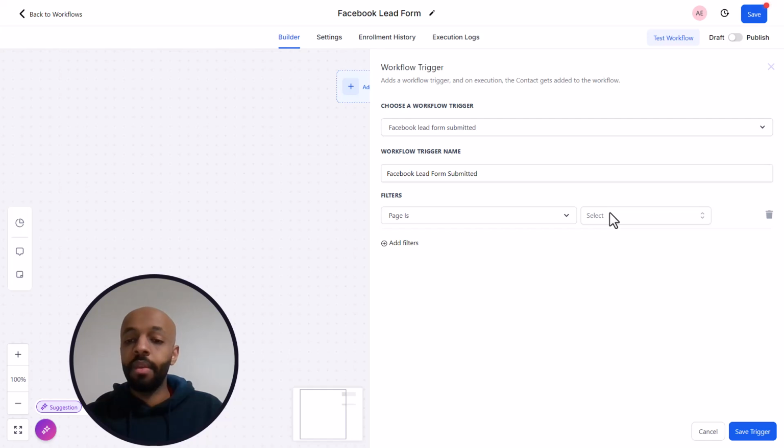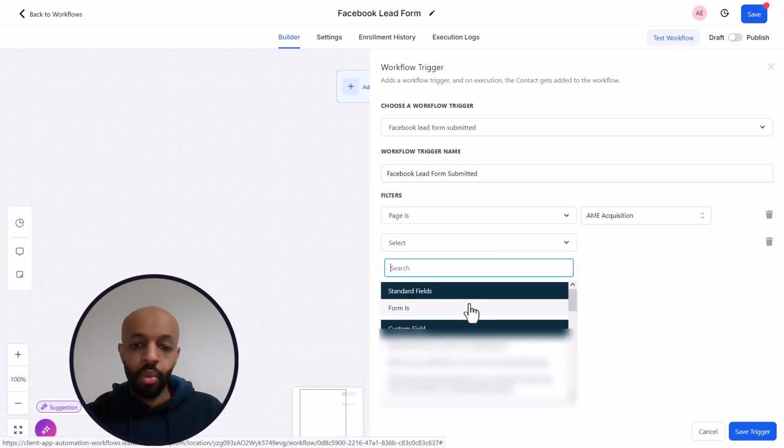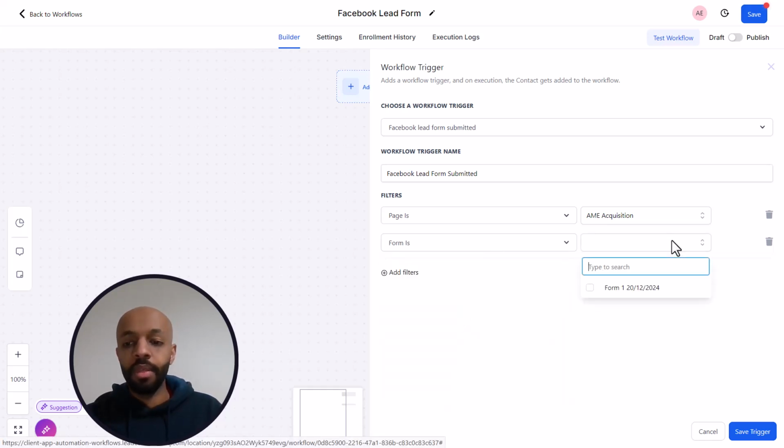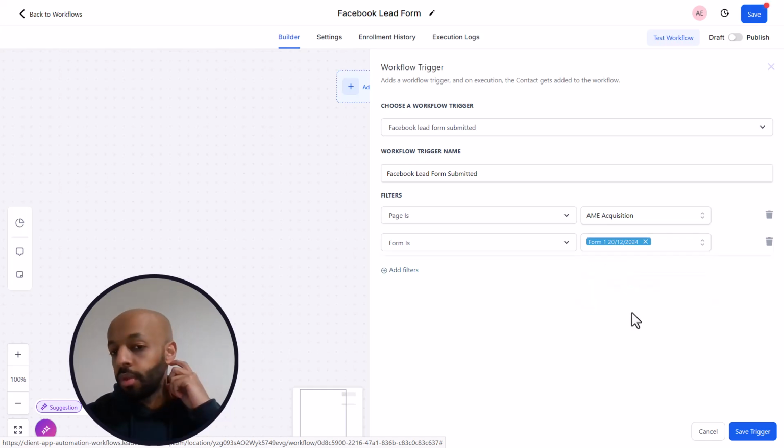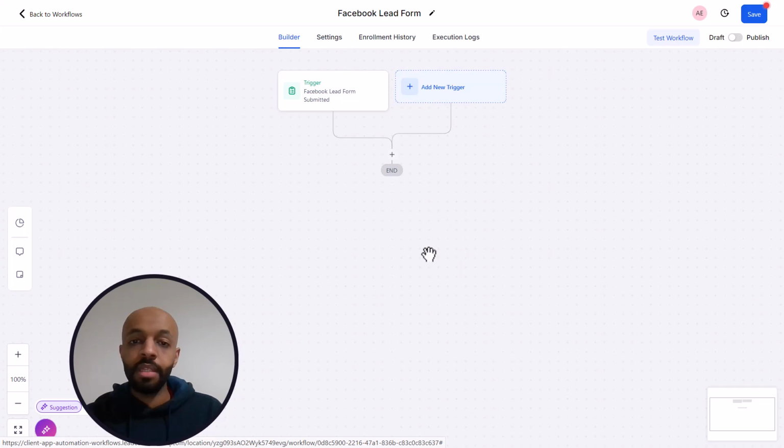Now, what page? Because you can have multiple pages connected to your GoHighLevel. So it should be your actual business page that you connected to GoHighLevel. And now you add another filter. Which form? So form is this one. Form 1, 20th December 2024 that we made. Okay, I hope this makes sense. So when these 2 conditions are satisfied, when a Facebook lead form is submitted from this page, and it's this specific form, that's going to trigger this workflow.